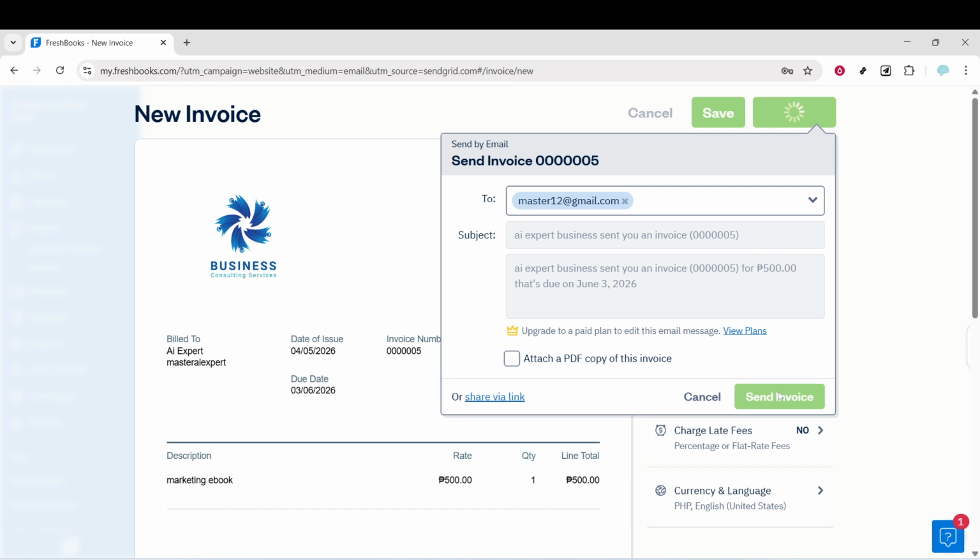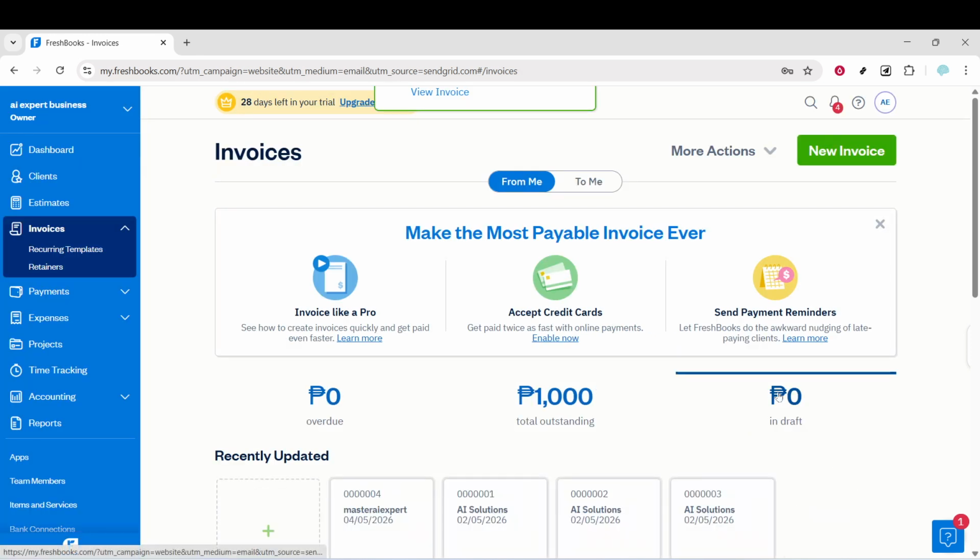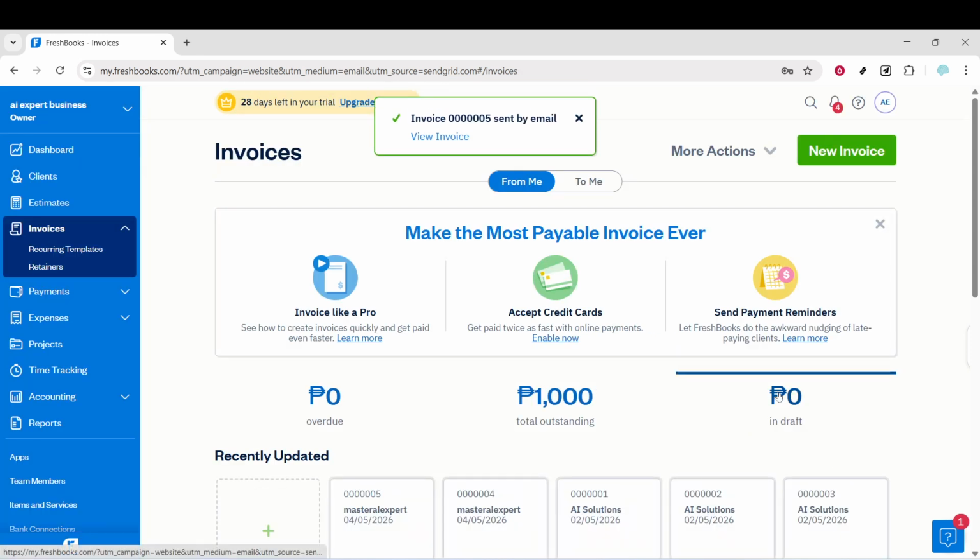In the email review, check the recipient, subject, and message. Make sure the invoice total, due date, and link or attachment display correctly, and that your note sets expectations, like when payment is due, and how to reach you with questions. If there's a preview or attachment option, confirm it reflects the latest changes.